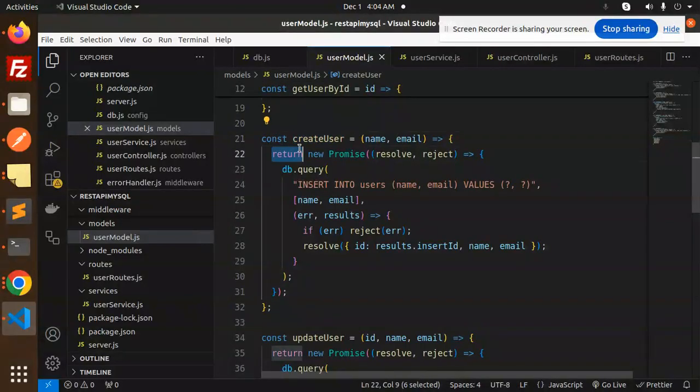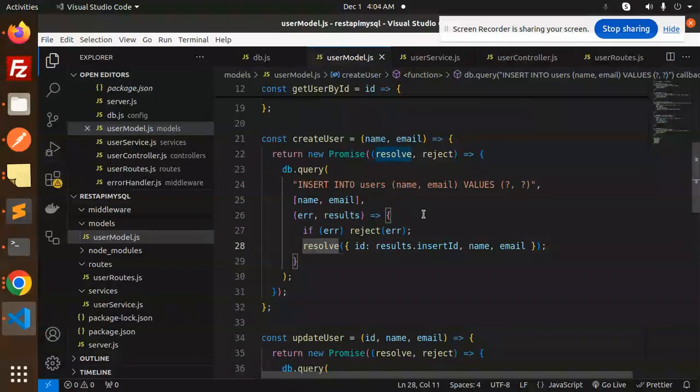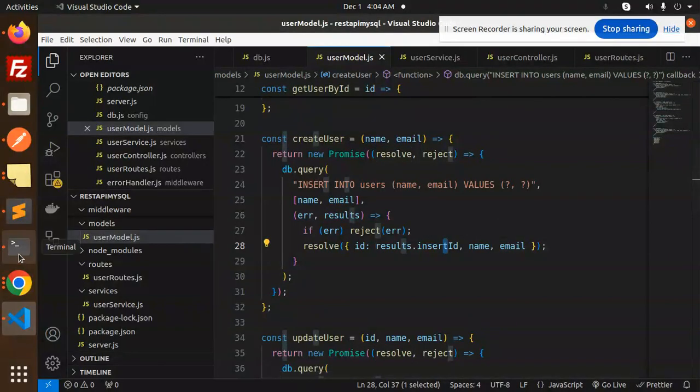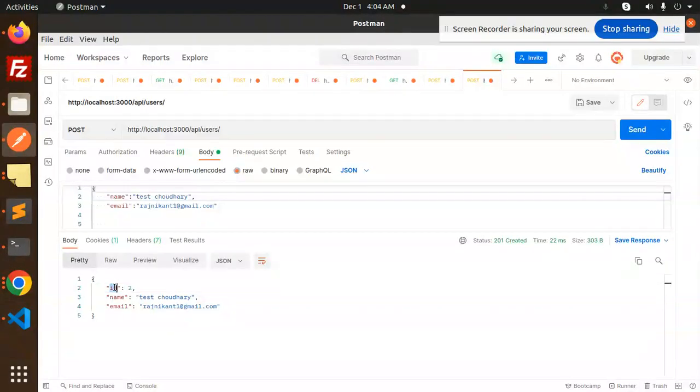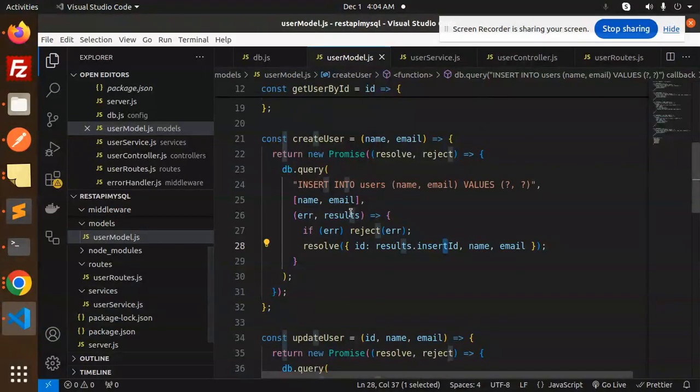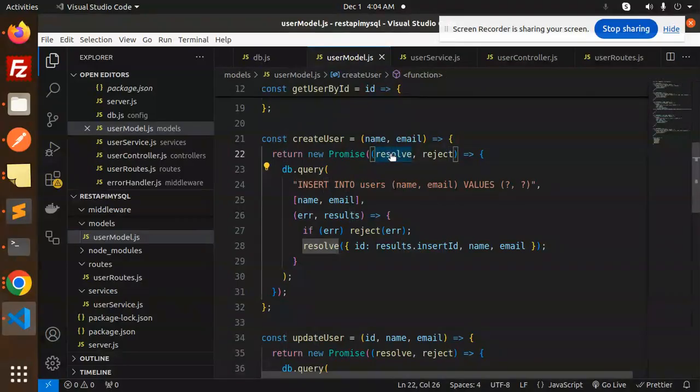Okay, so return new promise, resolve or reject. Until or unless it is resolved, then return the data. Okay, insert into users, we require name, email with their values, and if error, reject. And if it is done, then resolve with id result.insertId, name and the email. So it is returned, it is resolved, and here you can see that we fetch the data with id, name and the email. Okay, so this is the flow that's coming up.